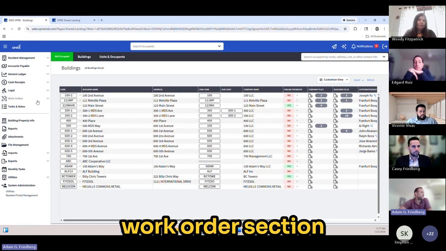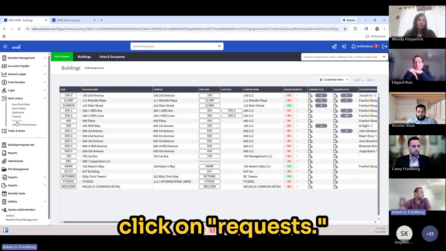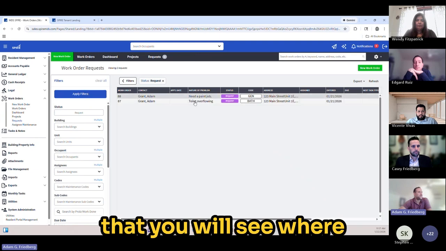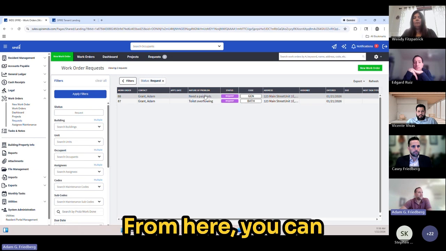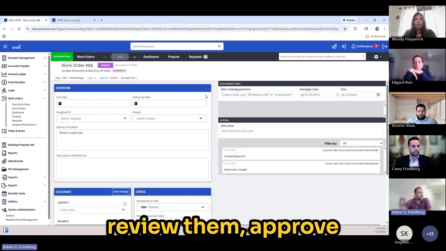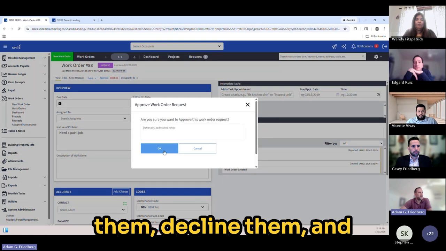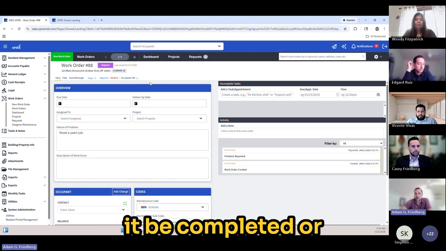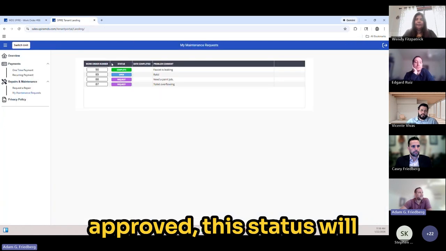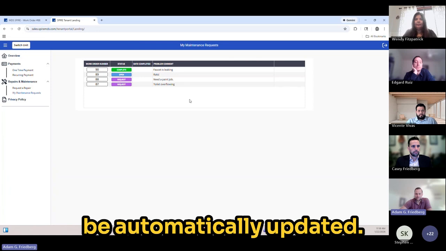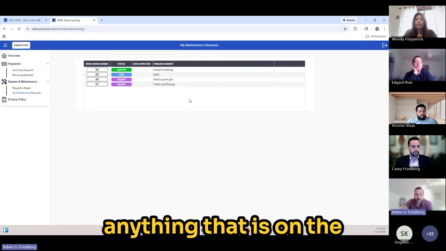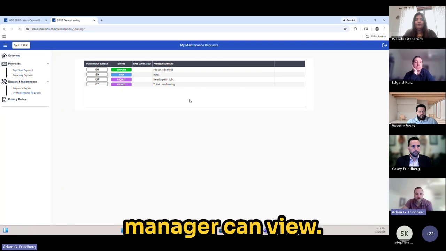I'm going to the work order section of the system and I click on requests. And this is the area that you will see where requests will show up. From here, you can review them, approve them, you can decline them. And as soon as something happens here, whether it be completed or approved, this status will be automatically updated. This is the maintenance requests view, but anything that is on the work order, a property manager can view.